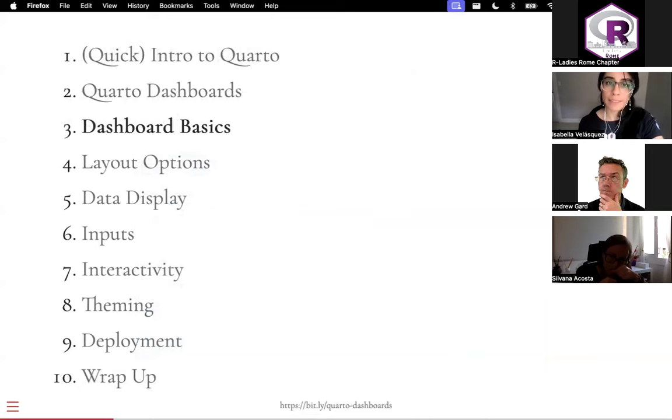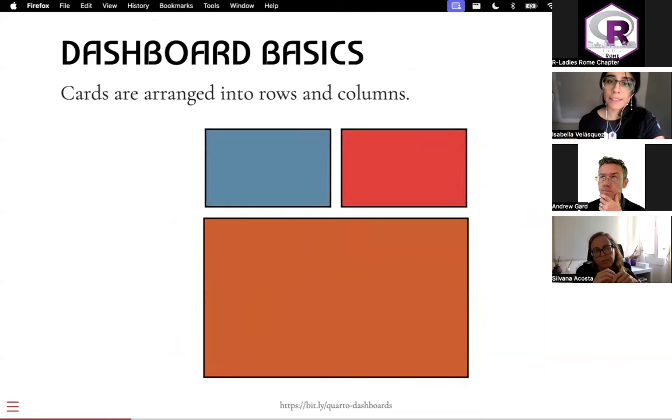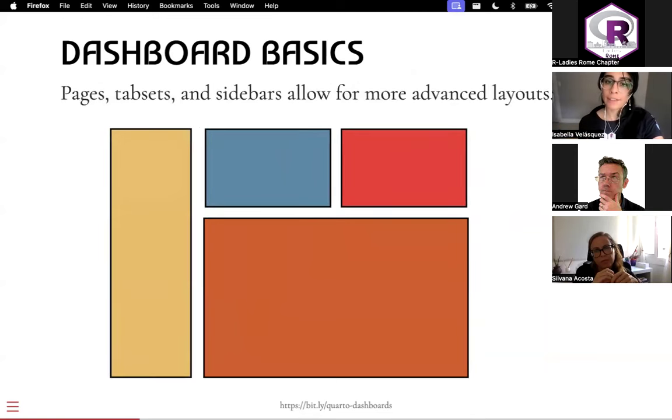So some dashboard basics. Dashboards are composed of cards, and these cards are containers for plots, data display, and freeform content. Then you design your dashboard with flexible and easy to specify row and column-based layouts. And then you add sidebars and toolbars to present inputs within interactive dashboards. And you can also add pages and tabsets to further divide the content within a row or a column.